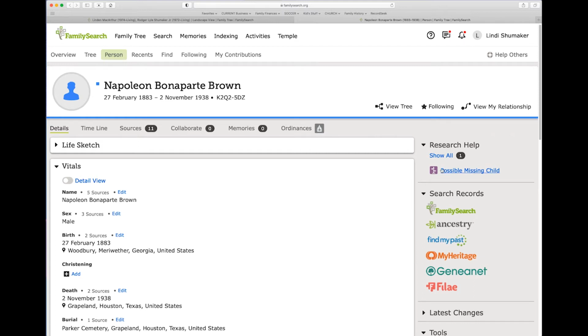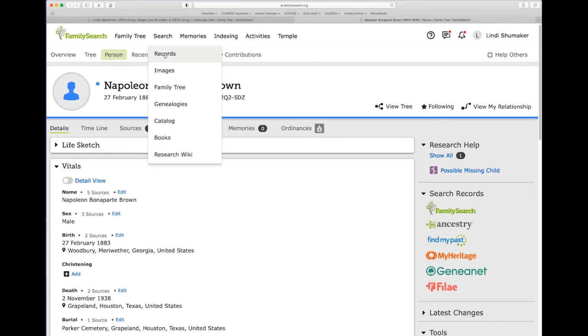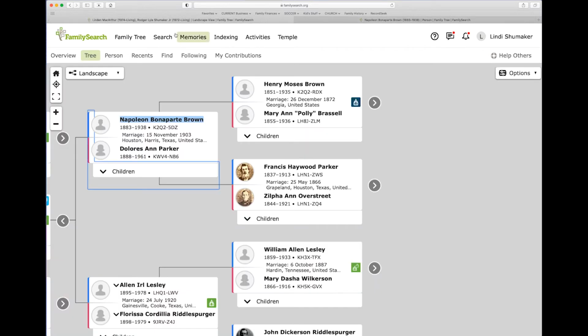So if it doesn't come up over here, and you've used the search and the records and you still can't find anything, you've done a lot of different things, where is this darn record? Well, what we're going to do is come to search images.